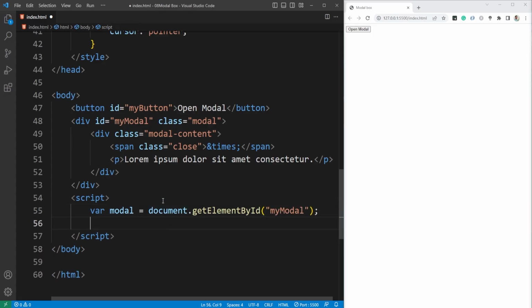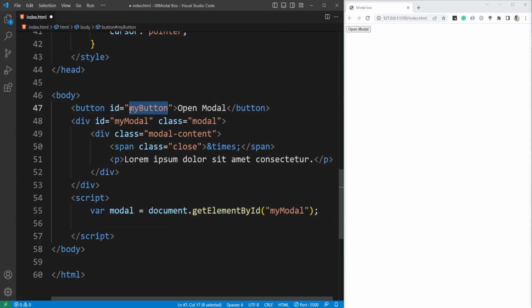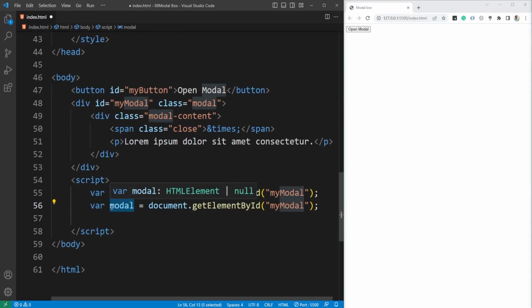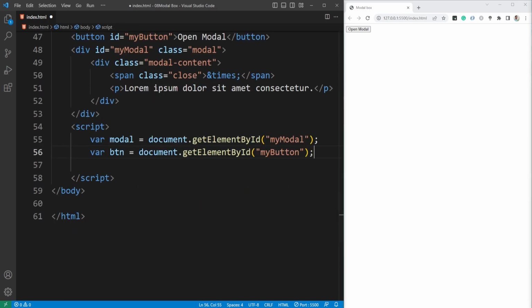In a similar way, we need to grab the button using its ID name, which is myButton. So I'll copy the ID name and I'm going to duplicate this statement. This time our variable name is btn. document.getElementById, myButton.